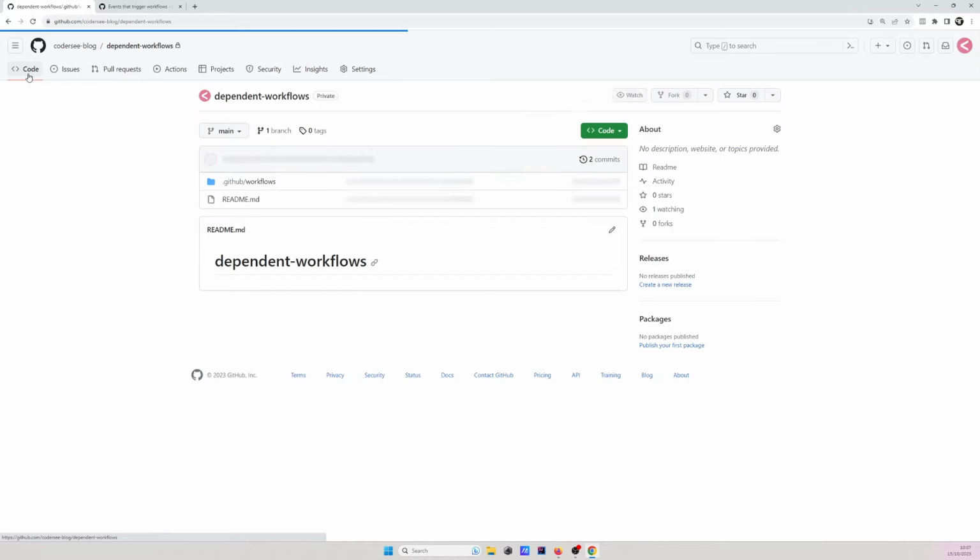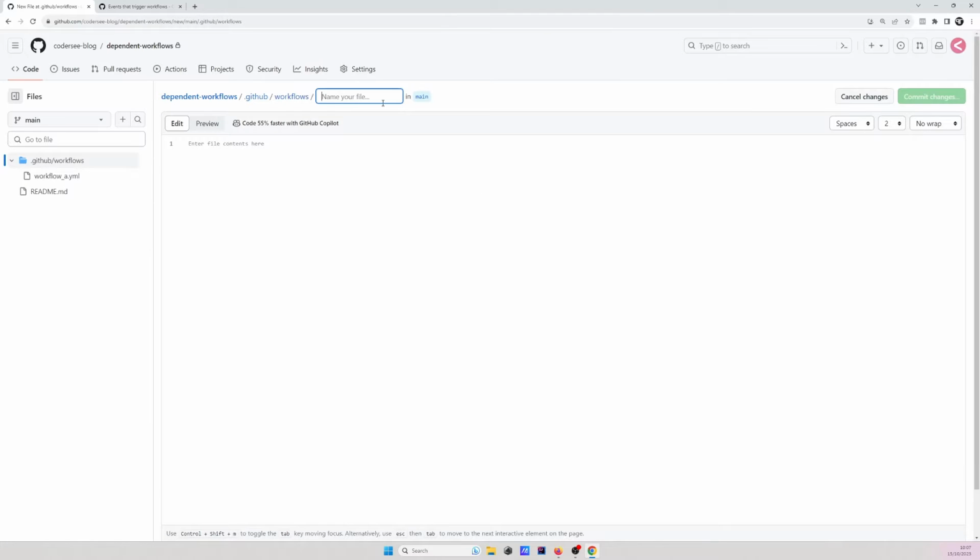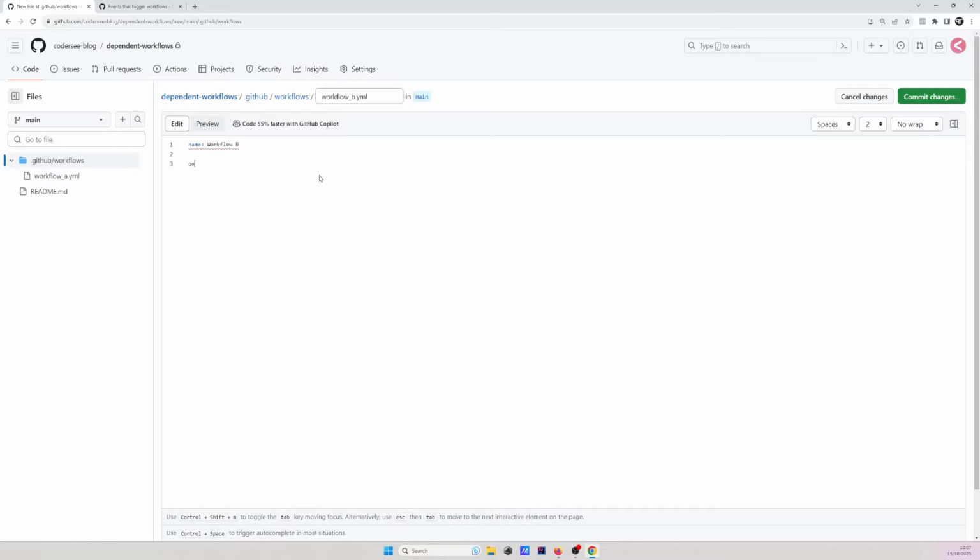So let me get back to the code. Workflows. We have workflow A. We can click add file, create new file, and I will specify workflow B. Of course, this will be YAML file. Similarly, firstly, let's specify the name, workflow B. Following, as the event, we will specify the workflow run.